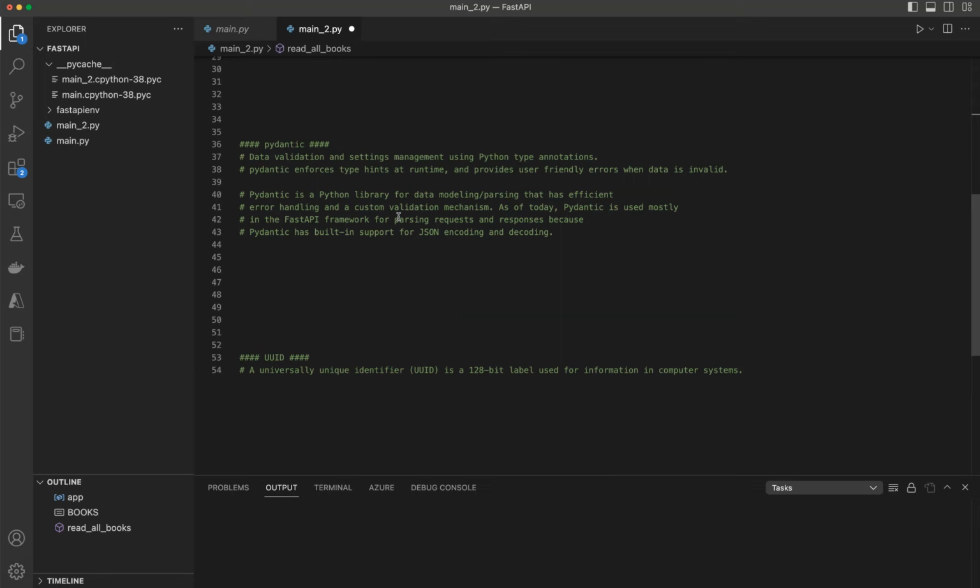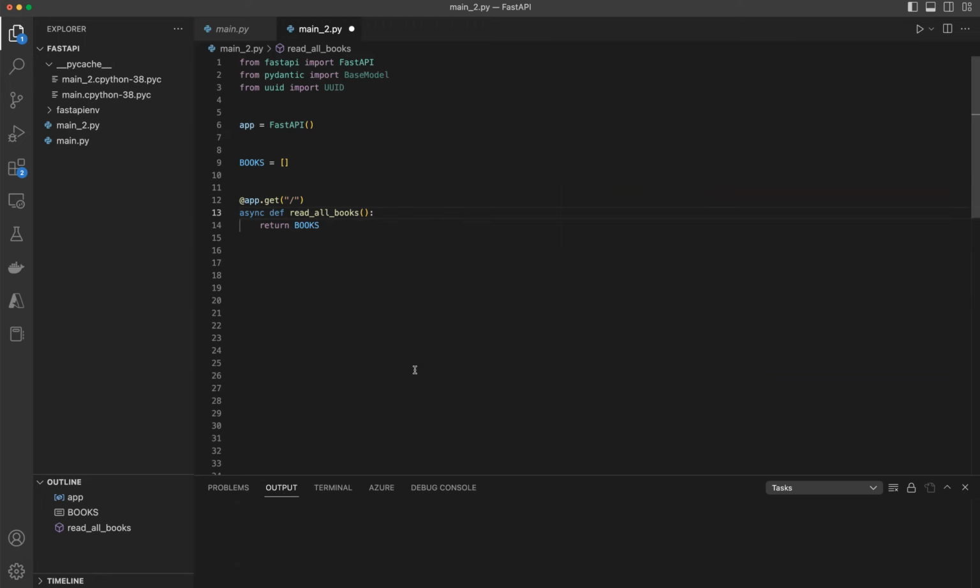UUID is a universally unique identifier, a 128-bit label used for information in computer systems. In simple language, that means it gives us a way of uniquely identifying an item. For example, if you have different records in your database, you have something called a primary key, which helps us in uniquely identifying each and every single row. Usually we do that using primary keys. In this case, our unique primary key is UUID, and that's what we're going to be using for IDs.